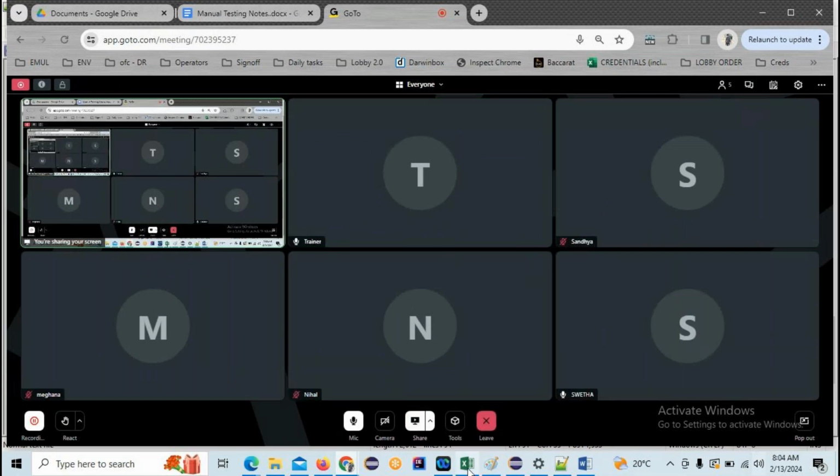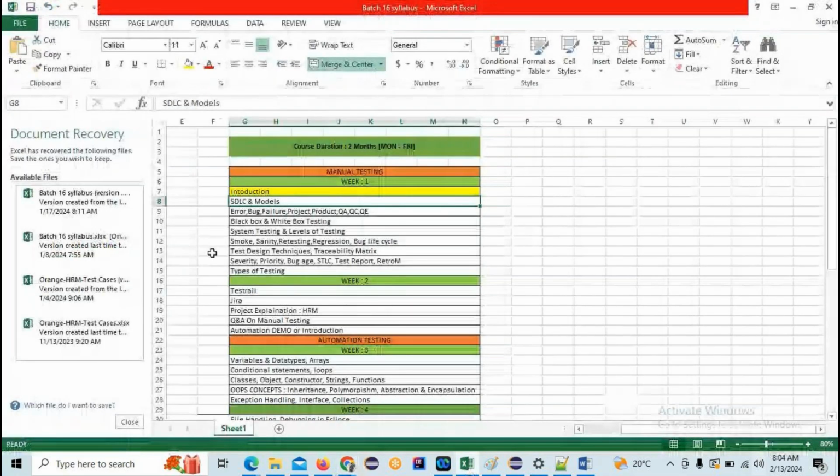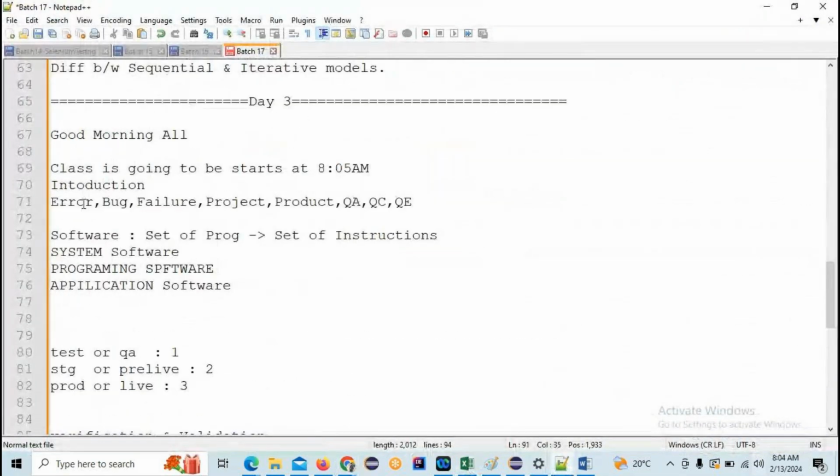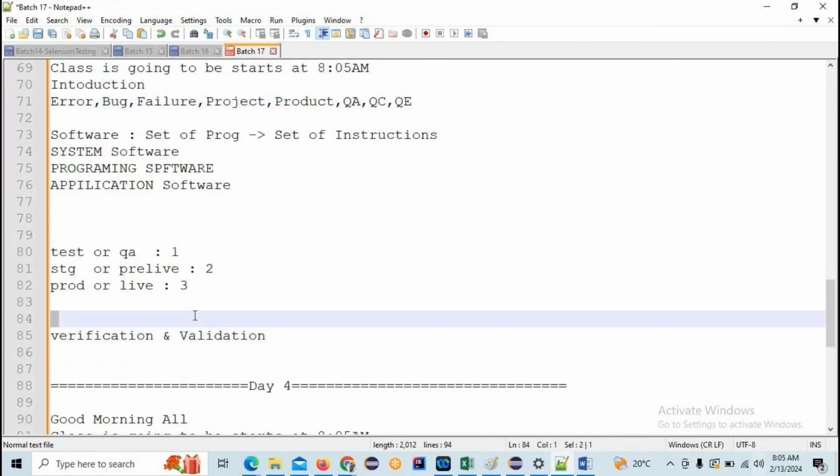So what are the topics we discussed in yesterday's session? Yesterday's topics were the introduction to testing, what is meant by testing, why we are doing testing on the application, and how we can define the quality of the product. Later we saw what types of software there are, what is meant by software and by program, and the difference between error, bug, failure, project and product, QA, QC, QE. After that we went through verification and validation.